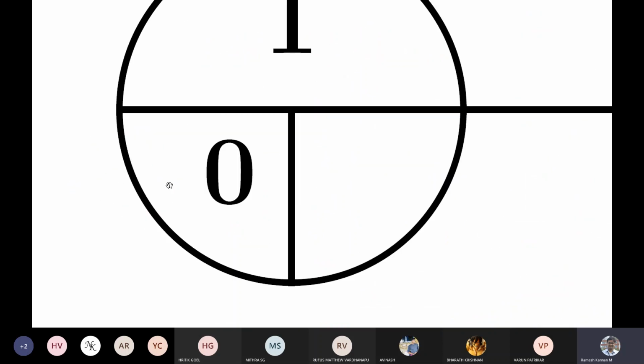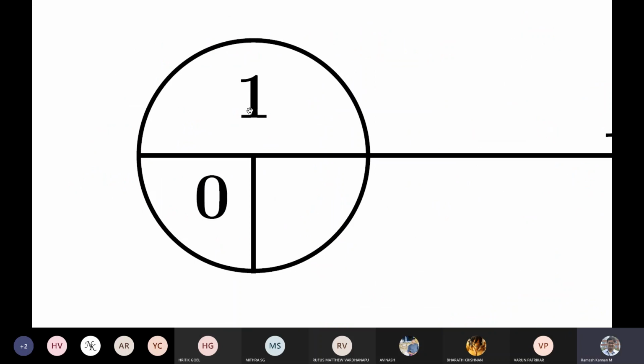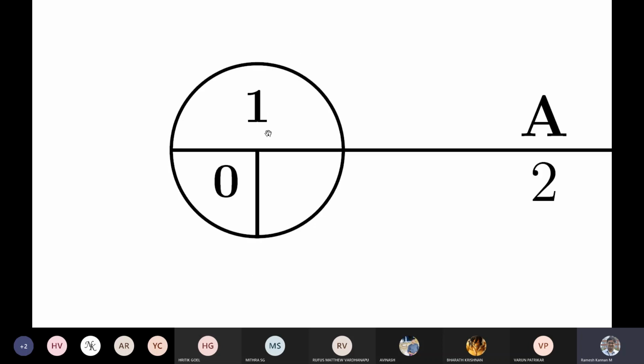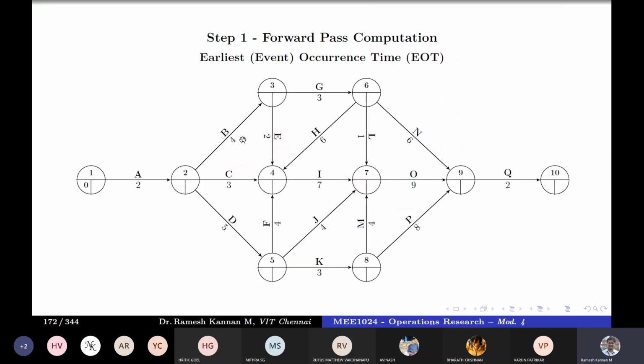In the single node that gets trifurcated into three, the one above is the event number, it's not for computation. And this is the EI of this event one. So EI and LI of this particular thing. Let me take a look at that. Observe this for a moment. I'll let you know, we'll be doing it a couple of minutes later.